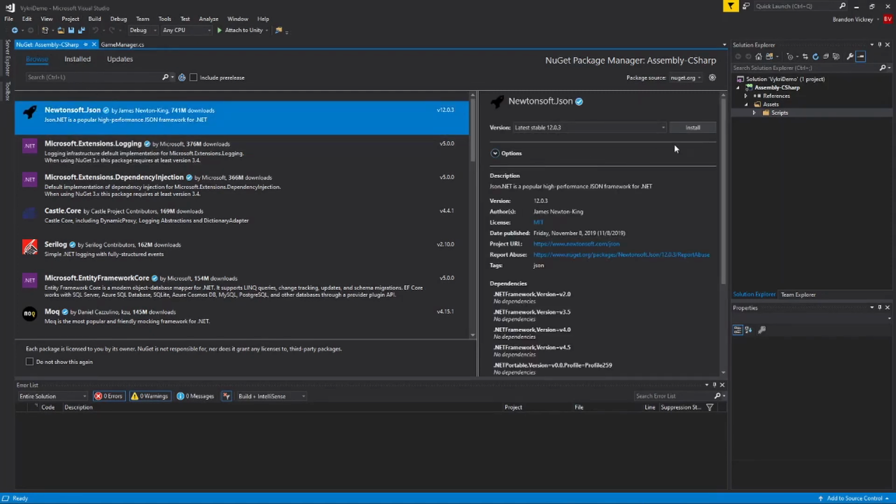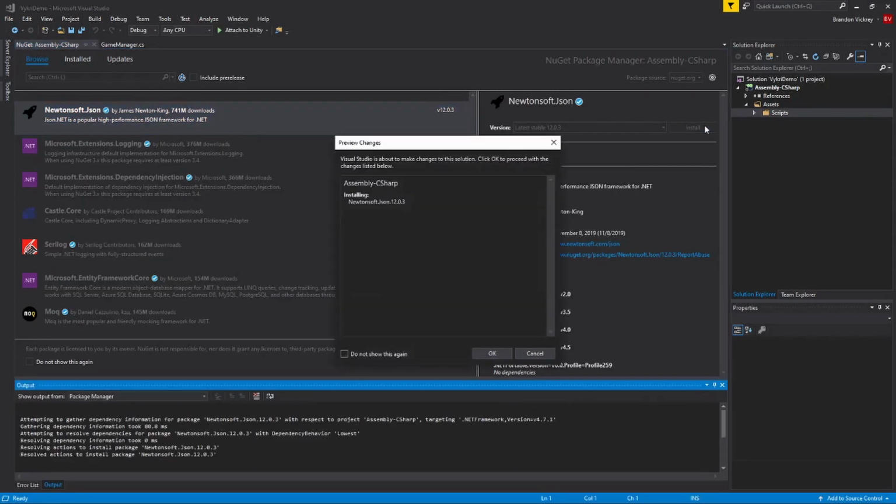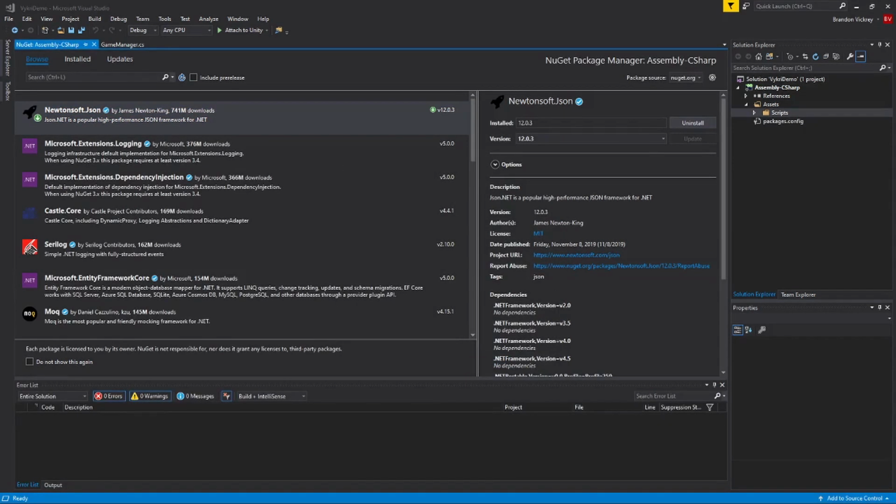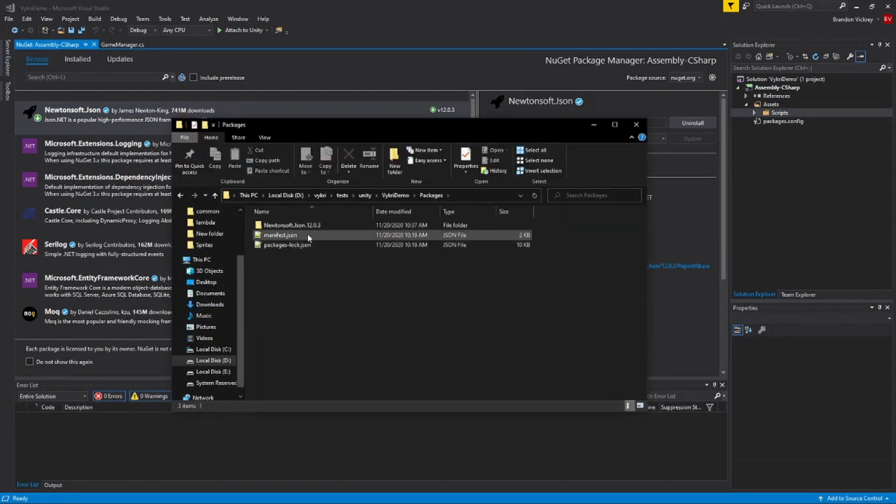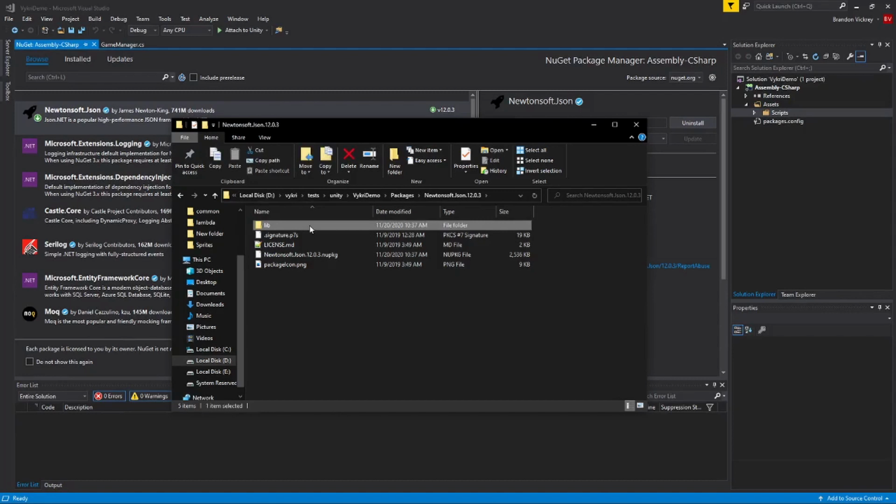Click Install. Next, we need to move the NetStandard 2.0 DLLs into our plugins folder. To do that, open your projects folder and go to Packages, Newtonsoft.json, whatever version, lib, NetStandard 2.0, and copy both those files. Then go back to your project folder, open Assets, and create a new folder called Plugins. Paste those files in there.